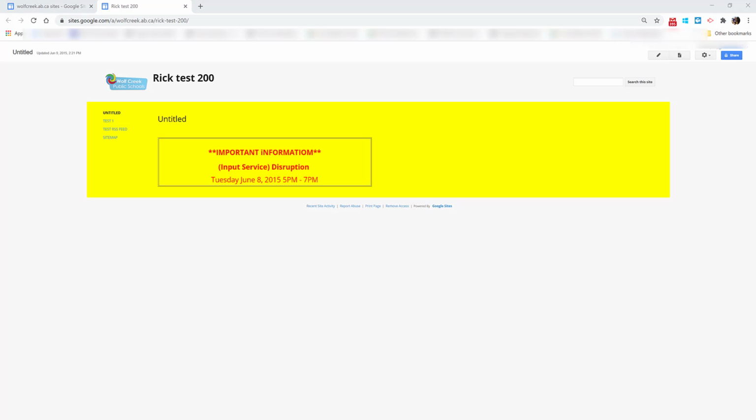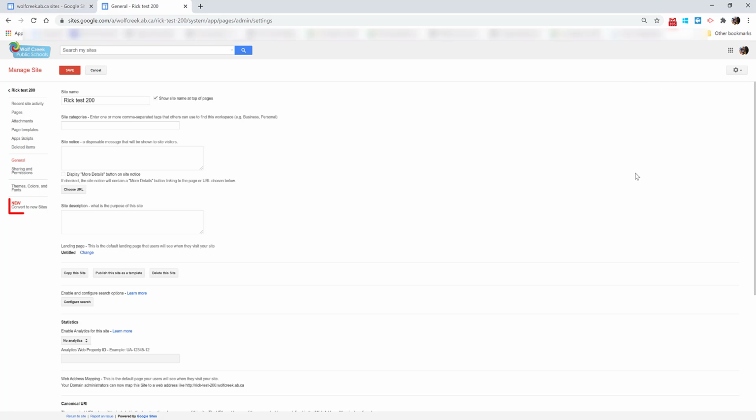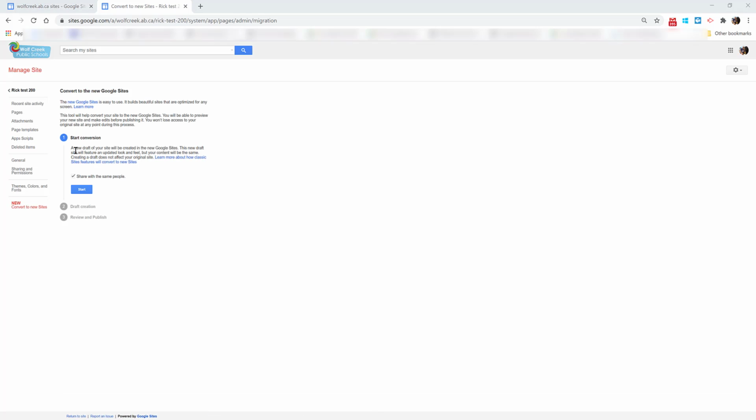Select it. You may see a banner saying, "New, convert your site to the new Google Sites. Try it now." You can select it, but if you don't see it, you can do this. In the upper right hand corner, select the gear icon. Choose Manage Site. Once in Manage Site, you'll notice on the far left hand side, there's a Convert to New Site. Select it.